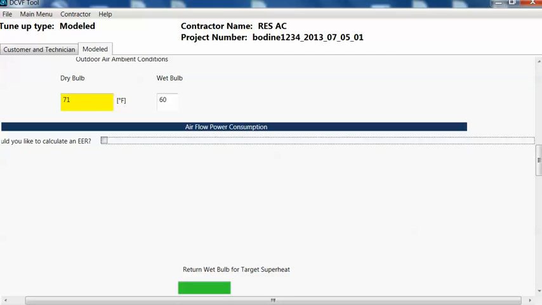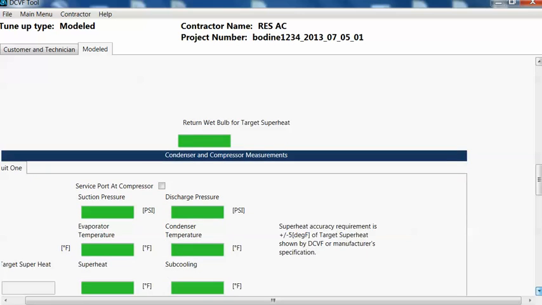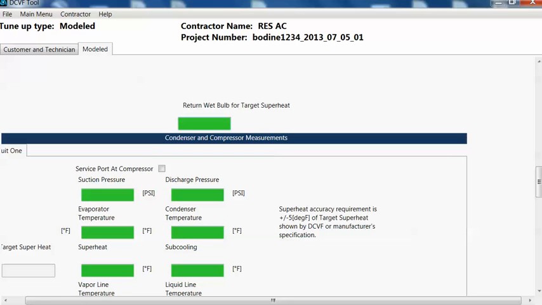Would you like to calculate EER? If you want to, you can click this and it's going to ask you for some electrical information, but that's not mandatory. Return air wet bulb for target superheat. The indoor return air wet bulb is necessary in order to calculate the target superheat. So let's call the indoor return wet bulb 65.